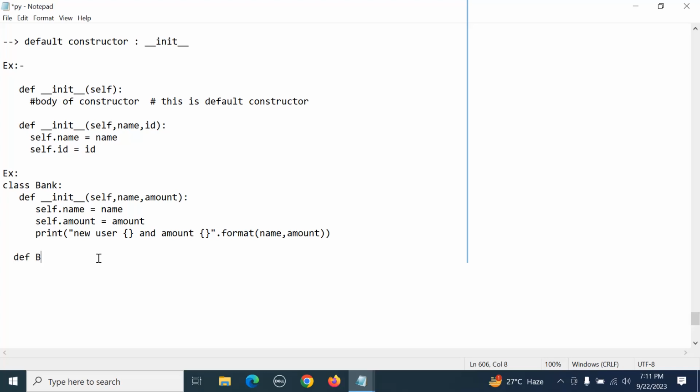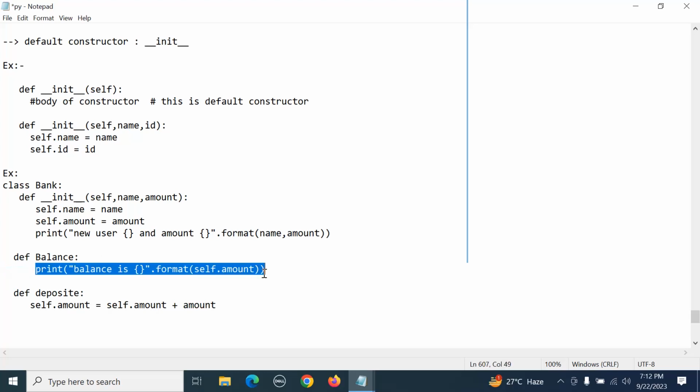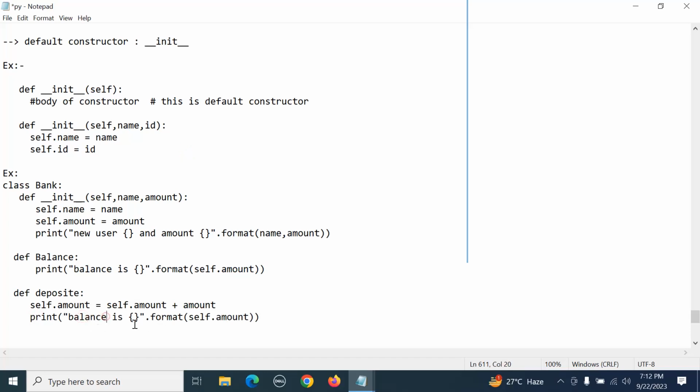So def balance colon print balance is format of self dot amount, and take another function, def deposit colon. So for deposit, what is the function? self dot amount is equal to self dot amount plus amount, and just print the same thing, like the new amount deposited.